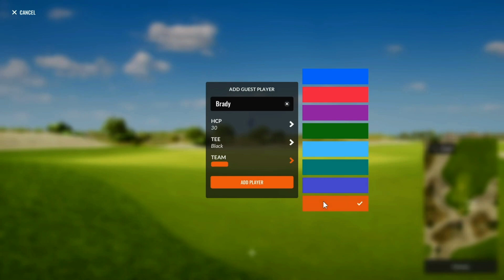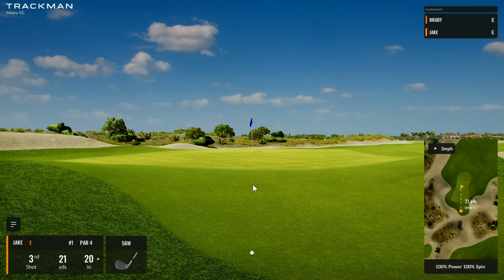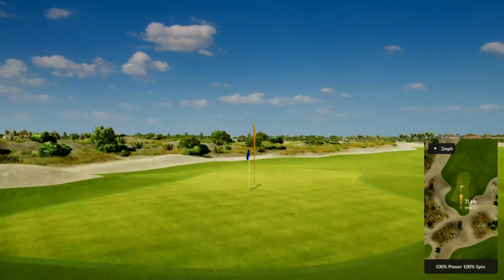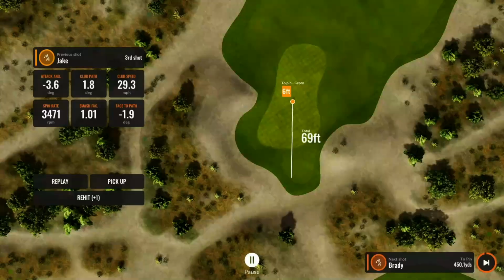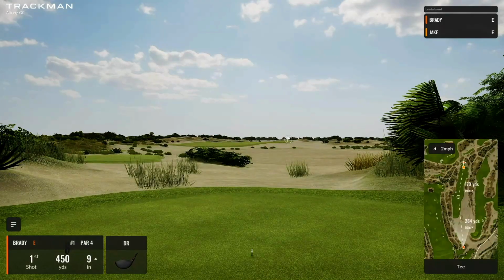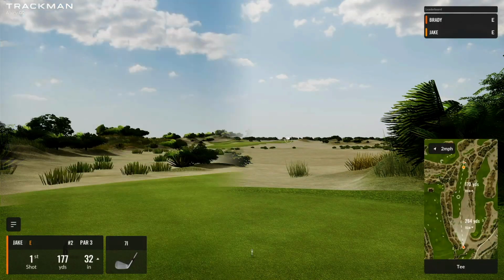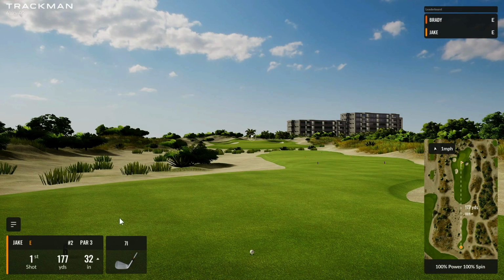One last thing to note when adding a player mid-round is that that player does need to start at the beginning of the hole in which you are on currently. That means that once I hit this chip, Brady will then have to tee off at the beginning of this hole. Instead of that, let's jump to the second hole. Now that there's two players, you can look in the bottom left to verify whose turn it is.